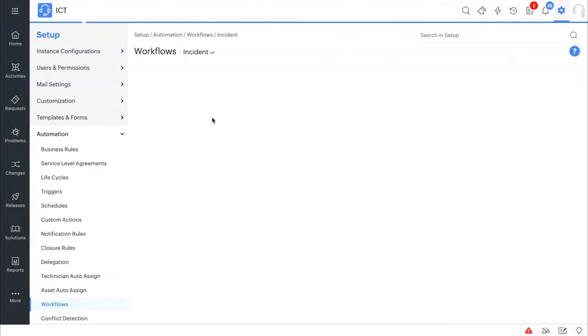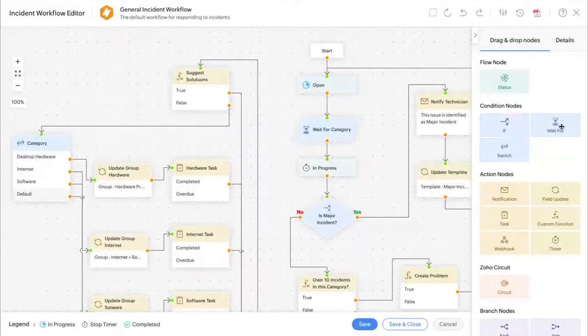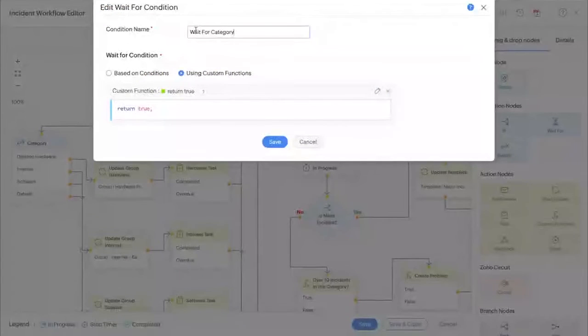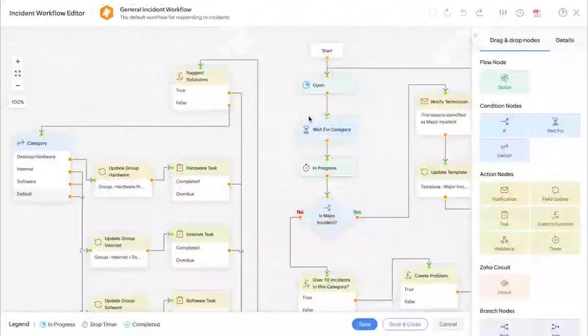So I've created one for a general incident, which then navigates to a different template. So this is how a general incident workflow looks like. So as and when the ticket is created, it moves to the open status. So from here, we've made use of the wait for node, which is once again a condition node. It just waits for a category to be added. So it's as simple as wait for. You can either go with a condition or you can go with a custom function. We've made use of a custom function here.